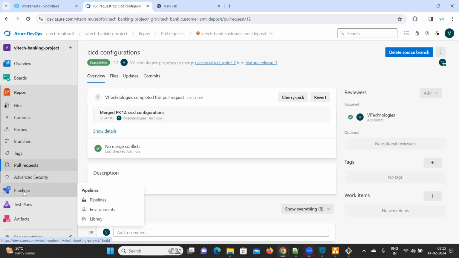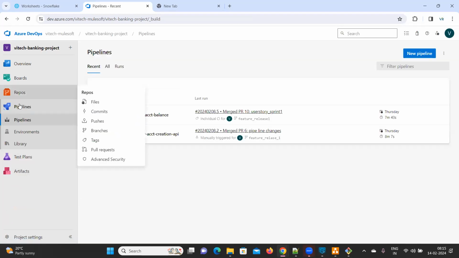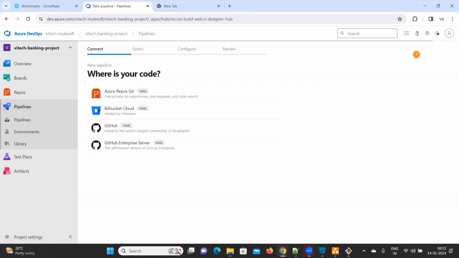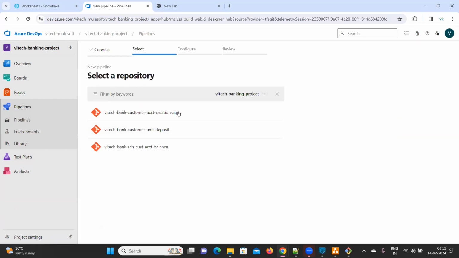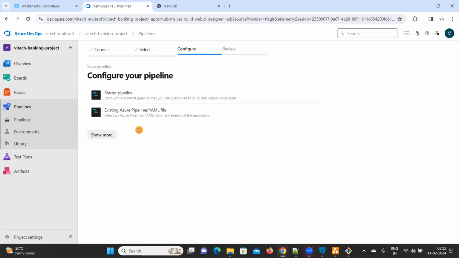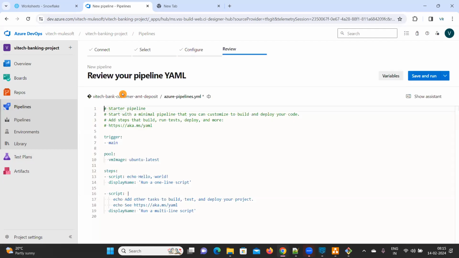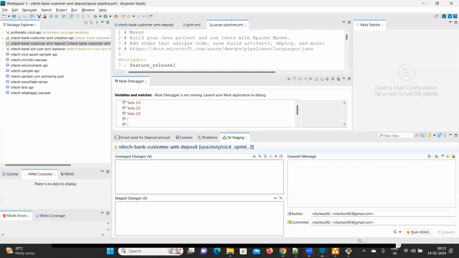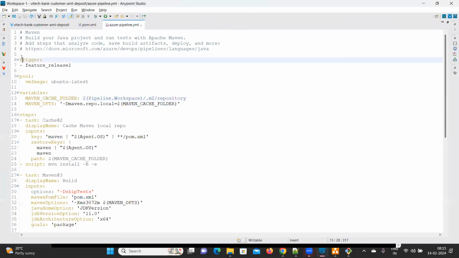Now what you need to do, you need to create pipelines. In order to create pipelines, click on this pipelines. Just observe carefully. Now, new pipeline, Azure repo. So for which one do we need to create? This is our new API, customer amount deposit. See, if you go with start pipeline, okay. See those options, right? See the trigger and VM image and those kind of things you can see here. See the same options only. See the trigger and the pool, okay.